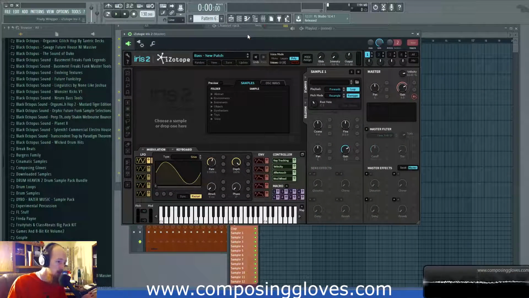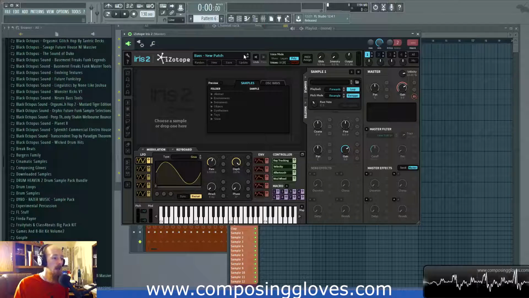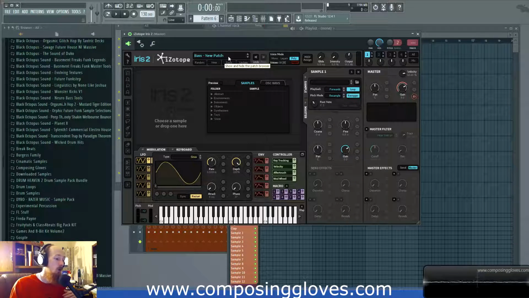So this is sort of the fastest way to just get up and running with Iris 2, and also loading samples, also saving patches and making it so you don't overwrite patches on accident and creating your own patches.